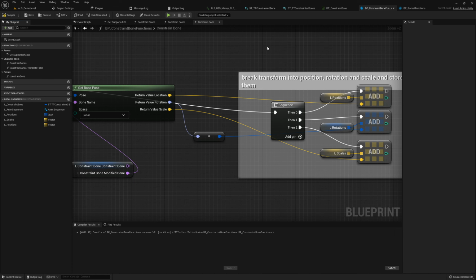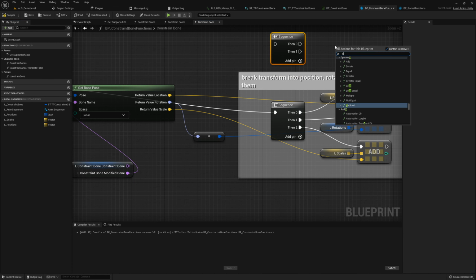Sequence node shortcut is press S and left click, then you get the sequence node, or right click and search for sequence.